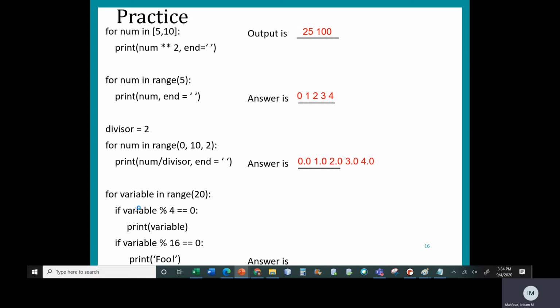And finally, this one is referring to all the numbers in the range what? So it's 20, so that means it's going to start with 0 up to 19. So it's going to look at all the numbers between 0 and 19, and then it's going to check that number that we're calling variable. What does the mod do? Do you guys remember? The modulus gives us the remainder. So here I'm checking if this number in the range from 0 to 19 is divisible by 4. When I check if the remainder is 0, that means I'm asking if it's divisible. I'm going to print it.